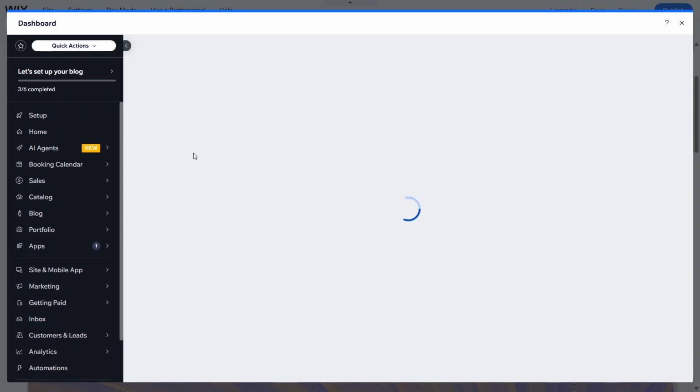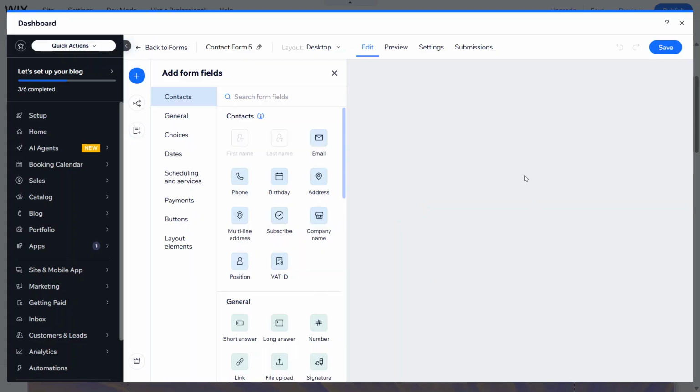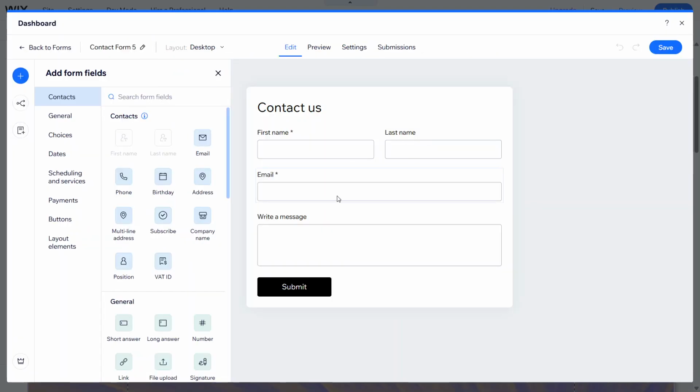To edit an existing field, click on it. You'll see a small menu with icons. You can hover to drag it into a new position, click the eye icon to hide it from the live form, or click the trash icon to remove it completely.